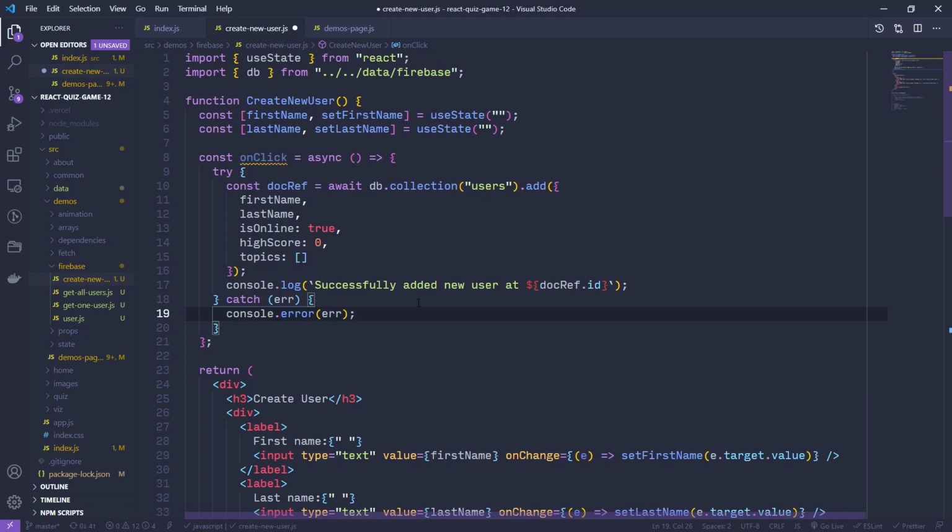In a fuller version of this, we would capture each of these things in an input, maybe when they're going through the user flow. The high score, we probably wouldn't capture that, but like the topics array, we might ask, what do you want to subscribe to, or what kind of quizzes are you interested in, in the user sign up flow. So we would probably capture that somewhere, but here we just want to understand how to add things to our database, so it's fine to just use the first name and last name.